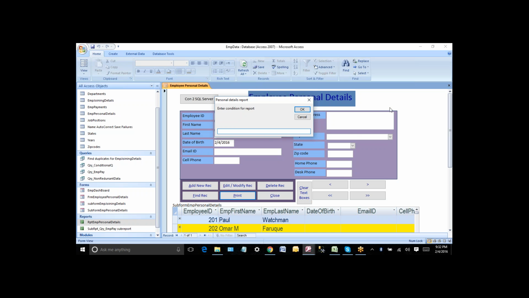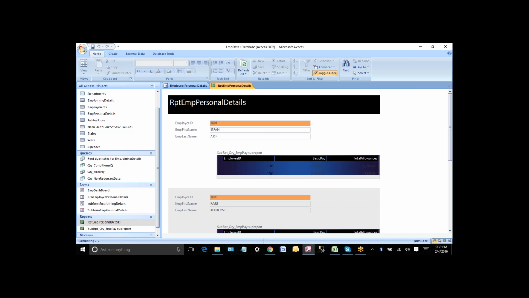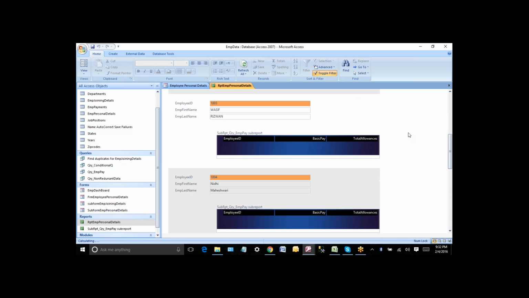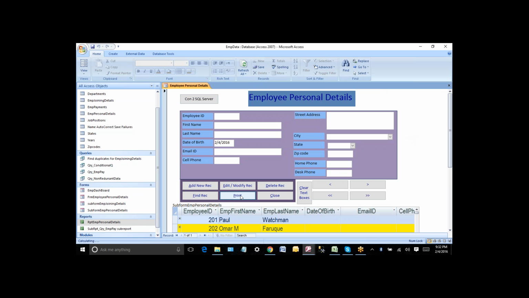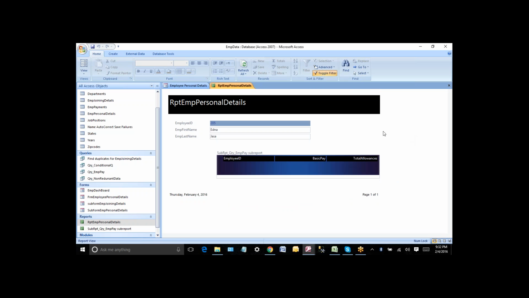Okay, now it is raising our input box. Here we can give the where condition, and no need to give it in double quotes. You can remove the double quotes. Employee ID greater than 1000. Okay, it is displaying that. Let us try some other. Employee ID equal to 205. So it is displaying only employee ID 205.